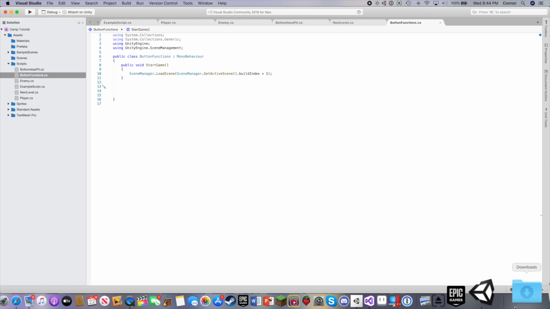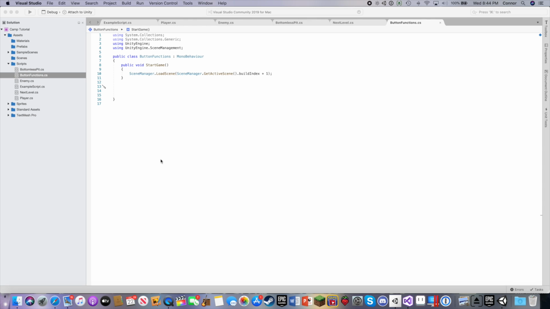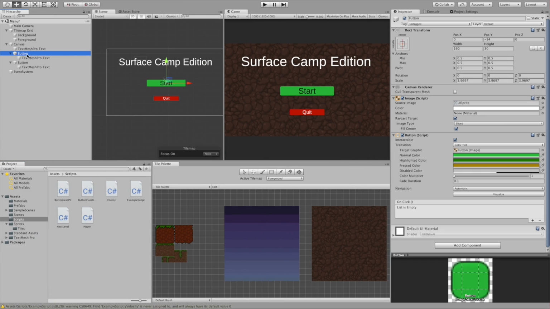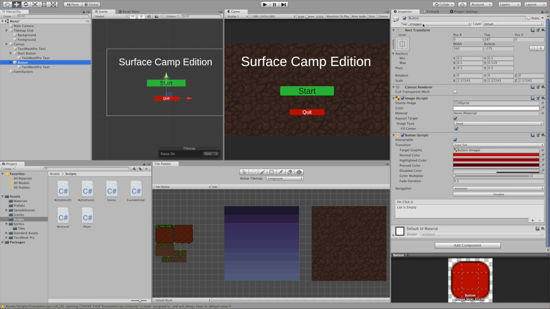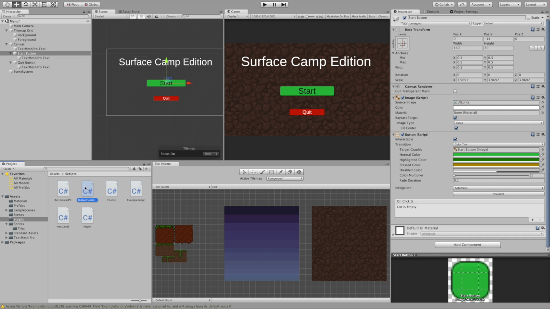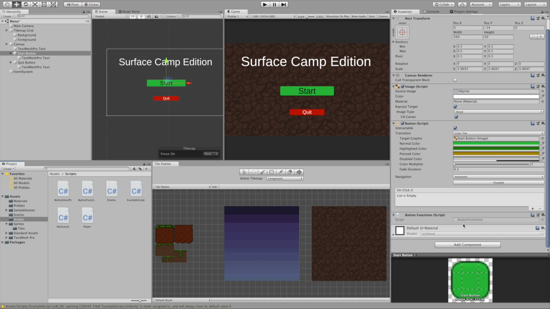So let's save that, and then let's take this script, go back into Unity, and we should actually name these buttons. So this one is the start button. I don't really need to name the text. I think it's pretty clear. The text under start button will say start. Under the quit button will say quit. Let's name this one, though, the quit button. And then under start button, I will just bring in the button functions script.